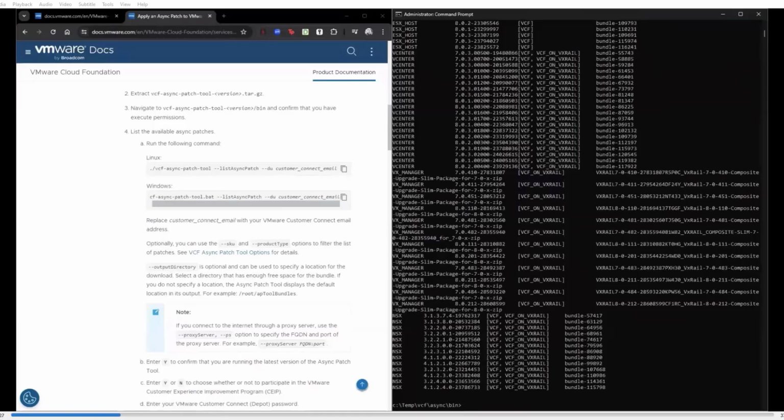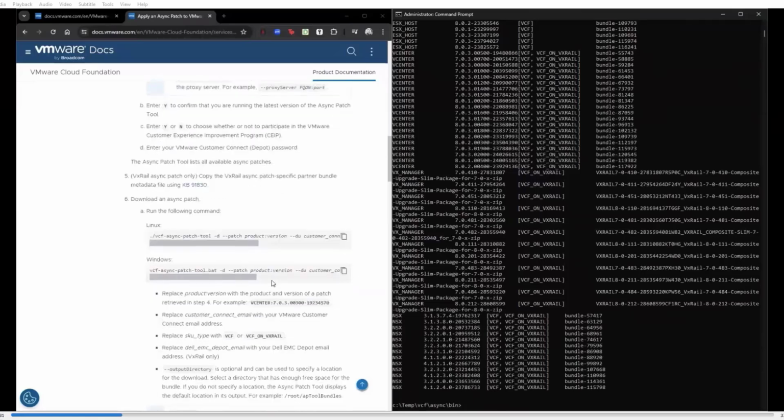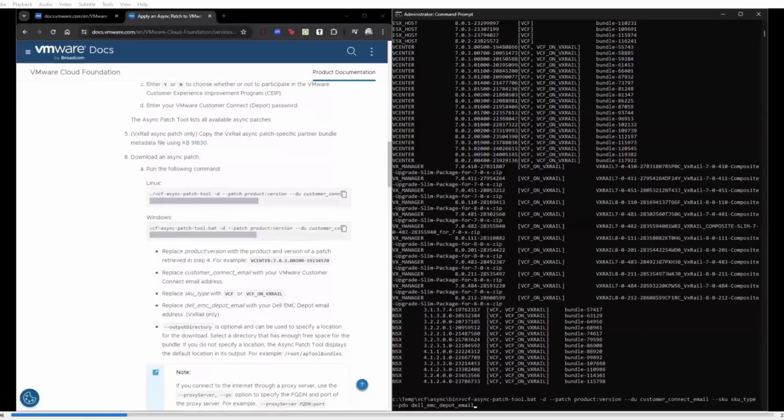And there I put my password in. So now I got a list of all the patches in the depot for VCF, right? Whether it's vCenter, the ESX, NSX, NSX Manager. So the next step is, now I want to tell it I want to pull down that certain patch. In this case, it's going to be that vCenter. I'll highlight it and show you why.